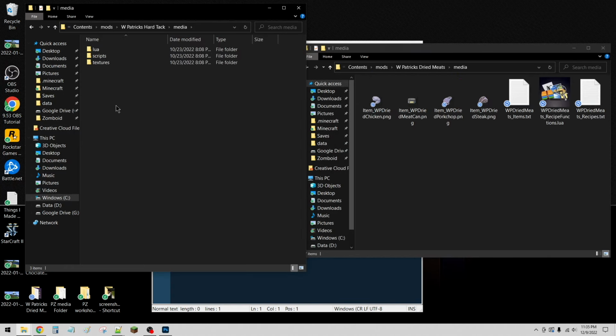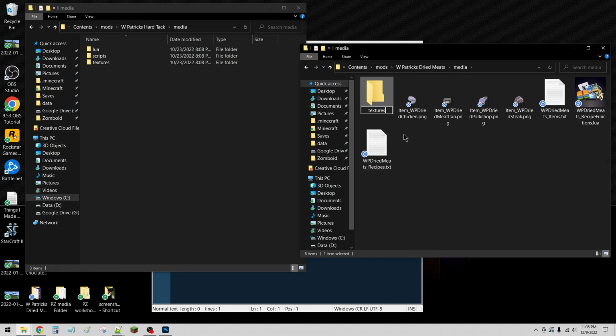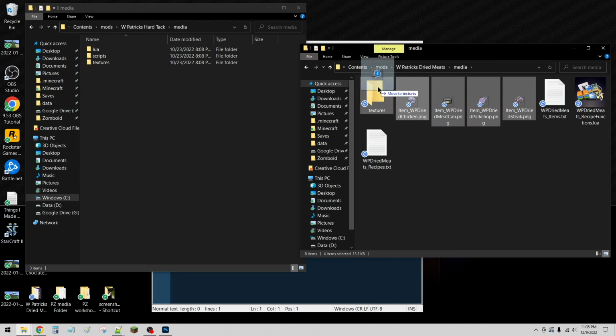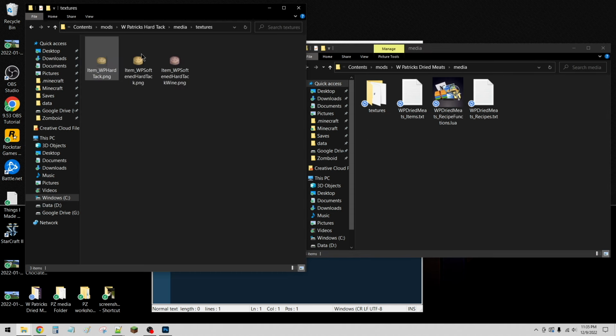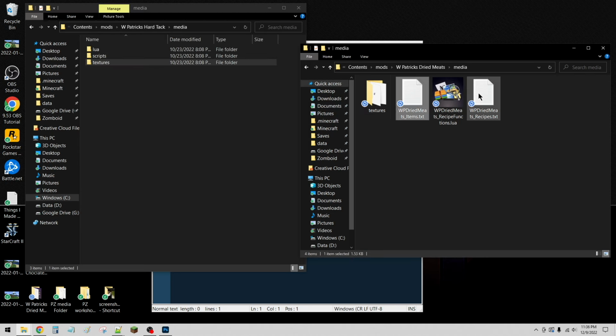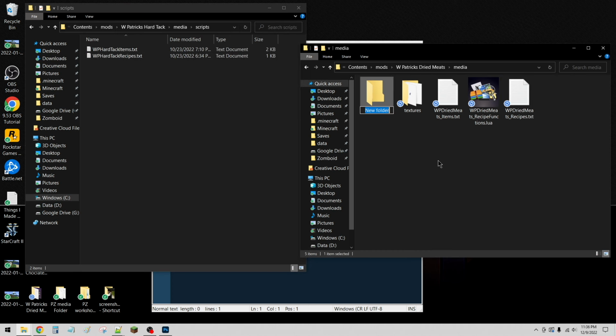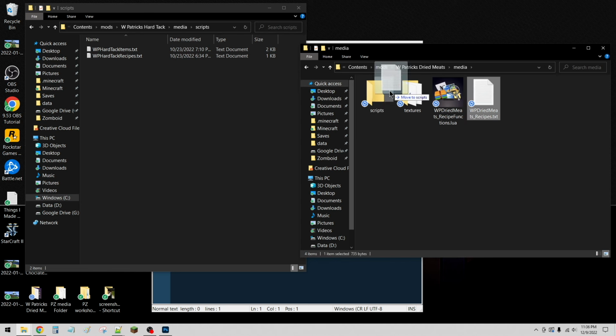We're gonna hop into the media, and now you see it's split up by Lua, scripts, and textures. So first of all, we're gonna need a new folder called textures, and we're gonna put our textures in it. That's done. And here, you got the softened hard tack, right? So that's good. Now we've got these text files, which are going to go in scripts. So, scripts, drag the text in there, and that's that.